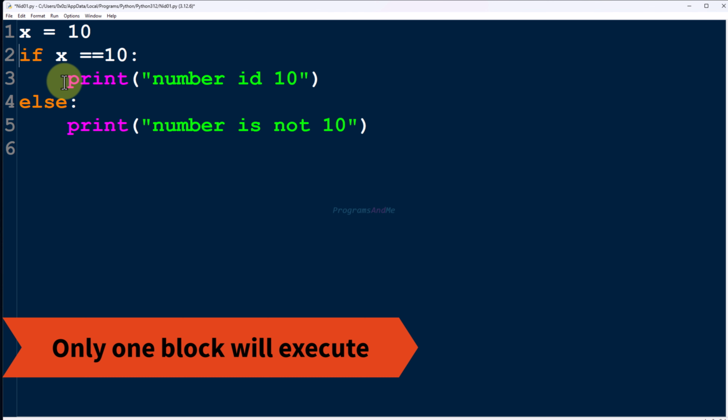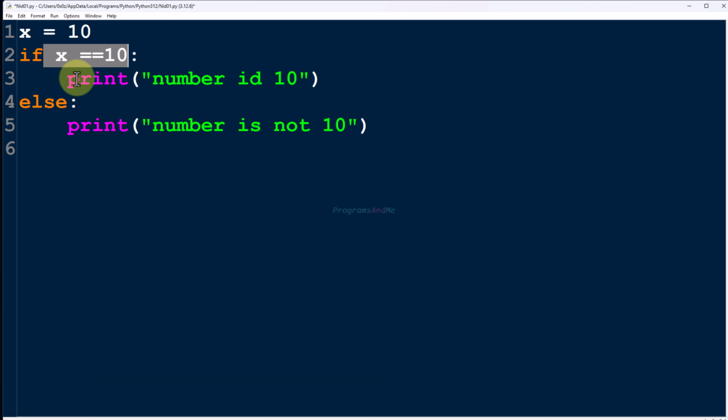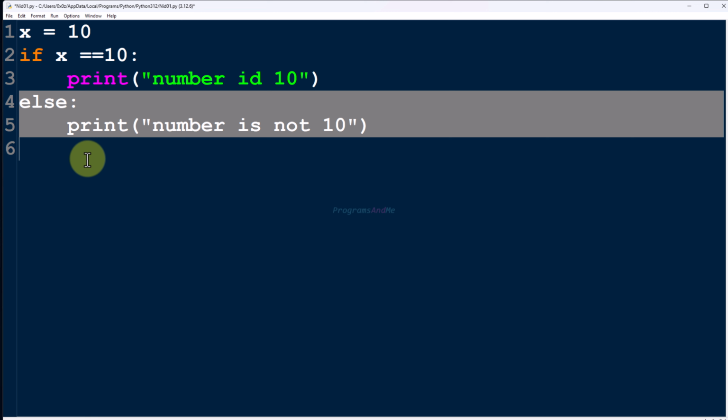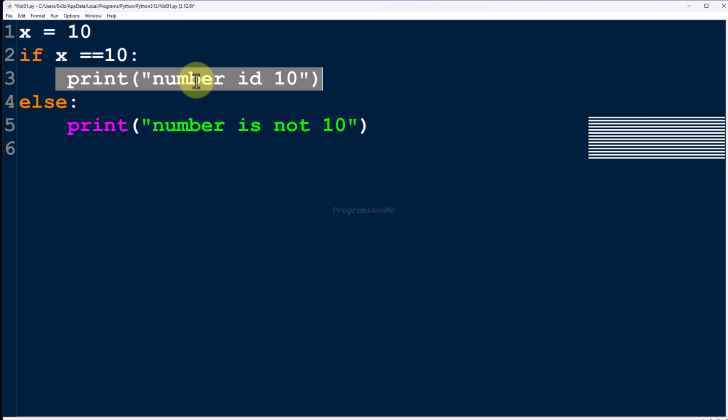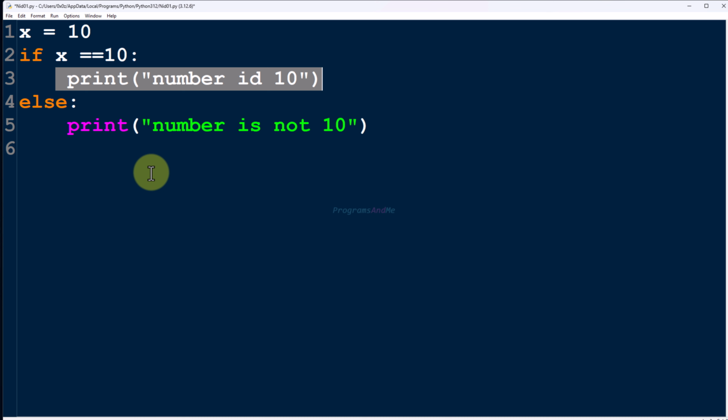Next point, when we use if-elif-else conditional statement or if-else conditional statement, only one block will execute. We need to remember that. Here, if this condition is true, this will execute and this is ignored. If this condition is false, this will execute. Python will ignore this, right? Only one block will execute in the if-else conditional statement or in the if-elif-else conditional statement.